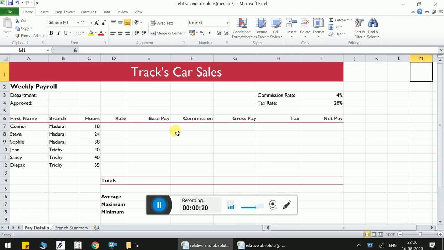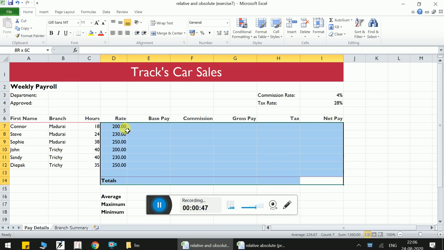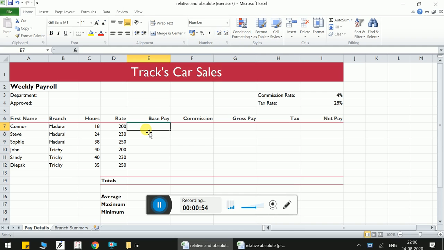So here we have a number of employees and branches and hours they worked, and we need to find out the base pay. So the rate may be approximately 200, 230 and 250. If we want to remove the decimals, we can remove the decimals. So decimals also removed.